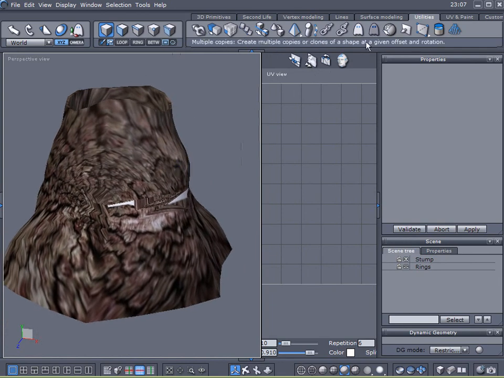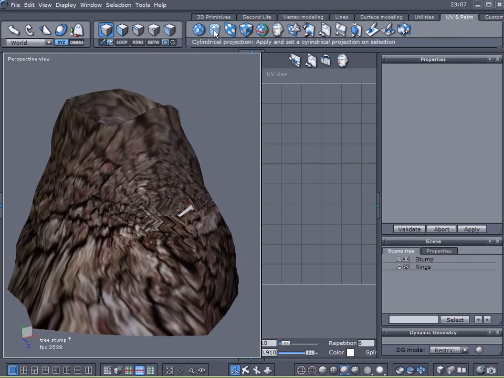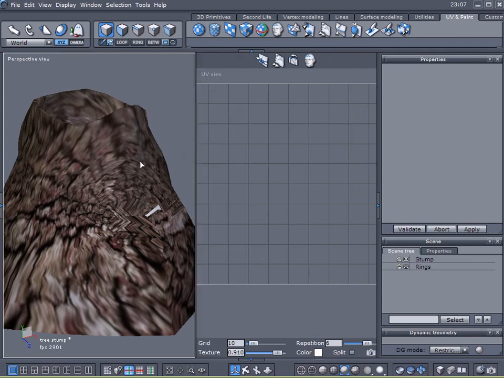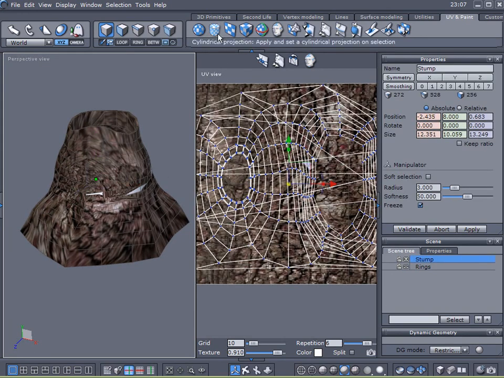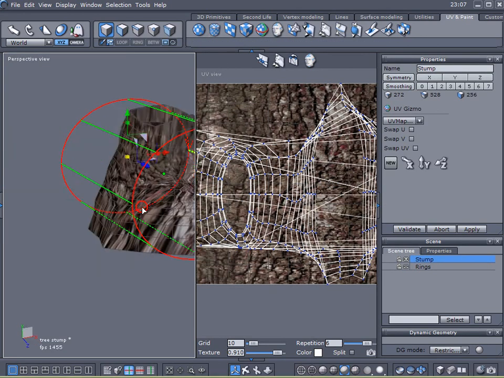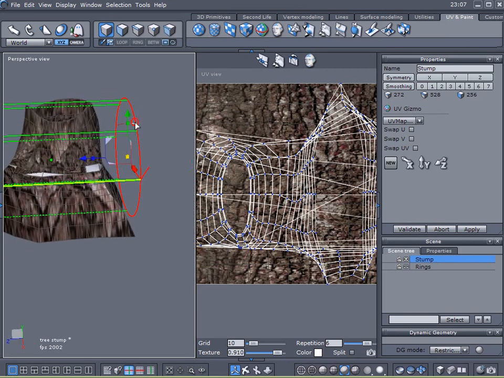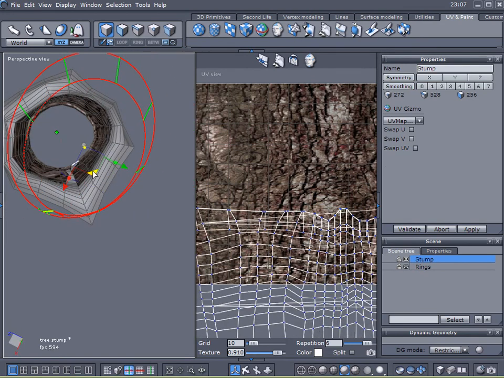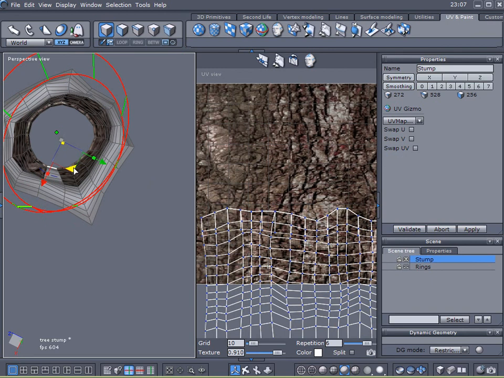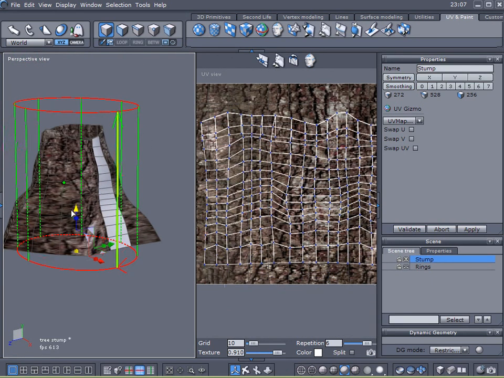Okay, so with that as our tree rings, let's come down here to our stump, and we're going to come back to UV Paint. Let's do cylinder. We're going to project our texture map onto this, and Hexagon will treat it as if it were a cylinder. And I need to select my tree ring. Now select cylinder. Now what I need to do is rotate my cylinder 90 degrees so it's up and down, and then just put this onto my tree stump.